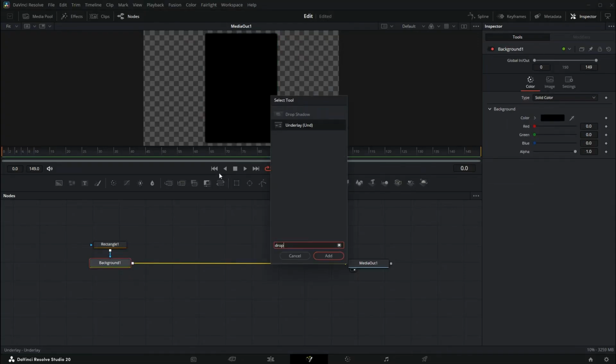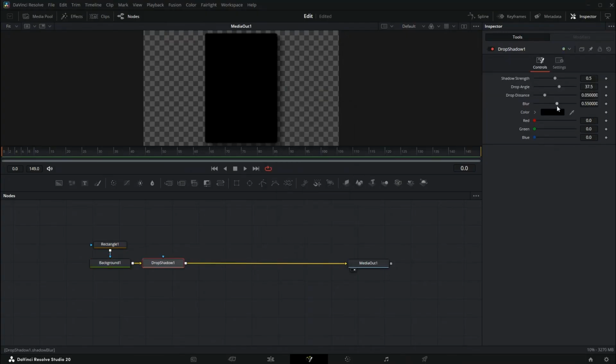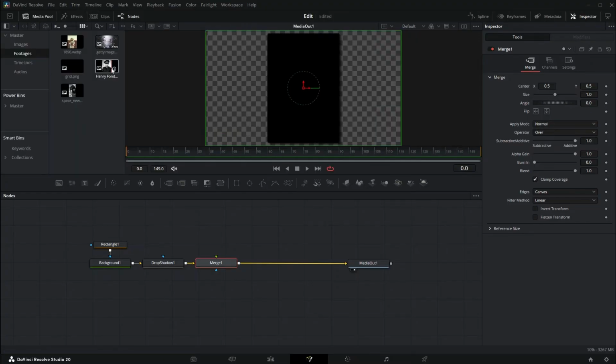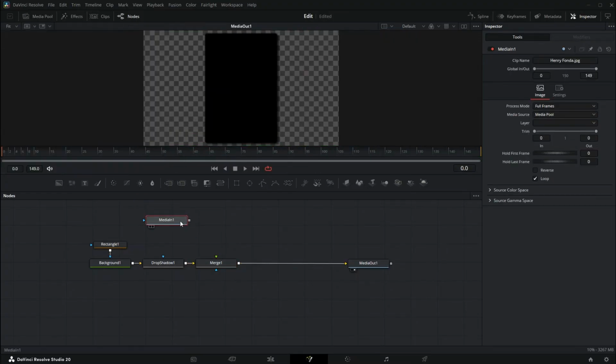Press Shift+Space again and add a drop shadow node to the background node. Set the blur value to 0 and slightly reduce the drop distance. Add a merge node, then bring the image you want to place on the frame from the media pool into the node workspace and connect it to the green input of the merge node.